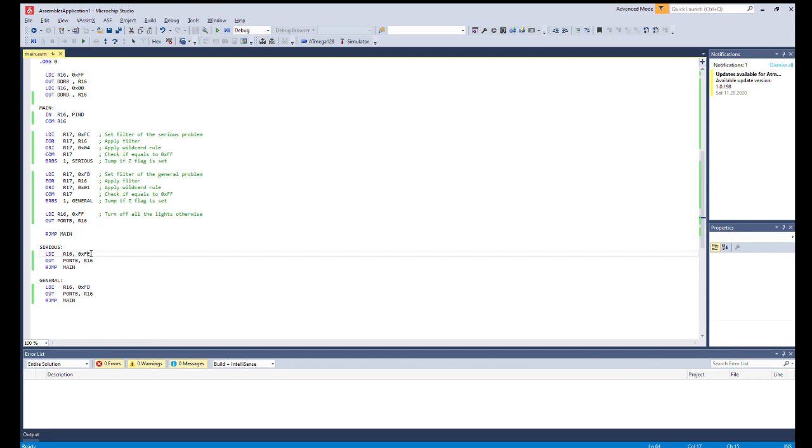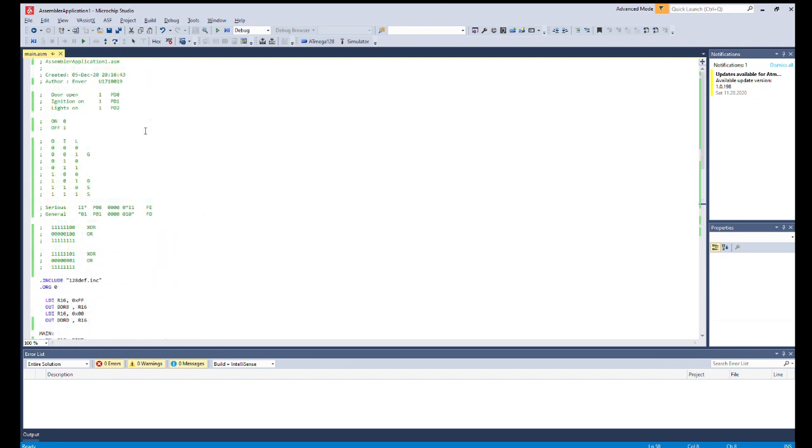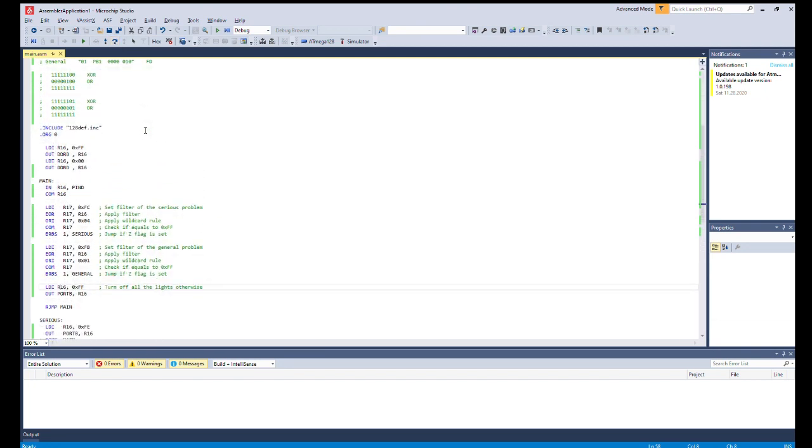So what does it do? It is simply a pattern of the light in port B, the way it is connected. The very same thing is applied to the general case in order to identify the general problem. And lastly, if none of the checks are successful, then we simply turn off all the lights and output this to port B, and restart the application again. So that's briefly the way the code works, the assembly application itself in ATmega.